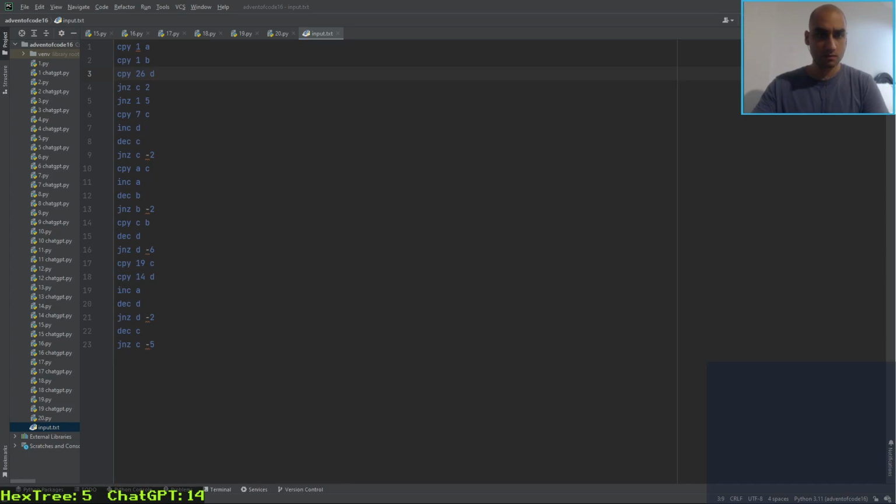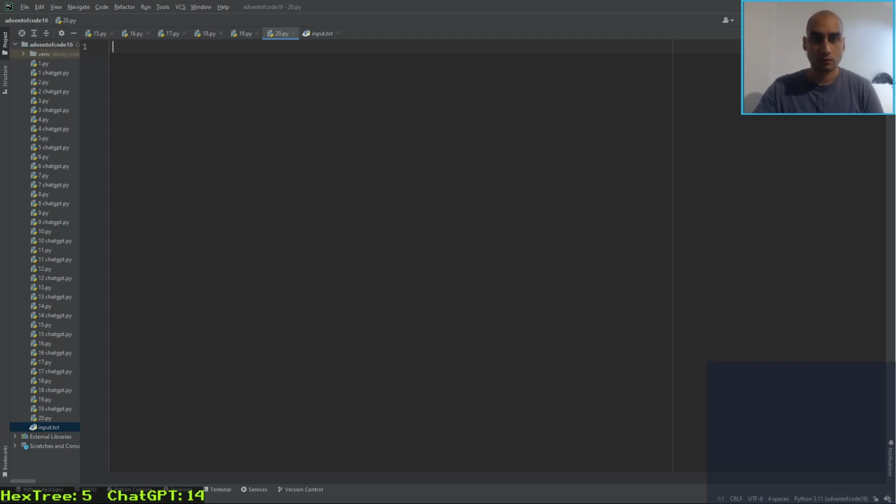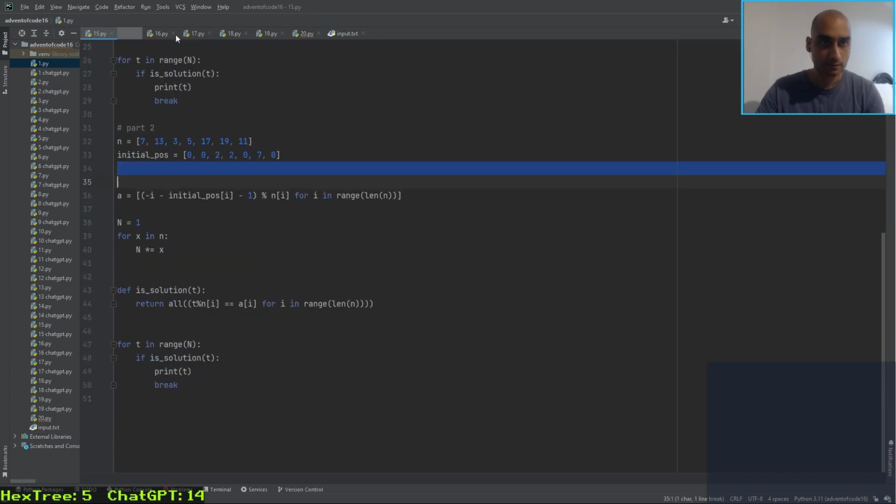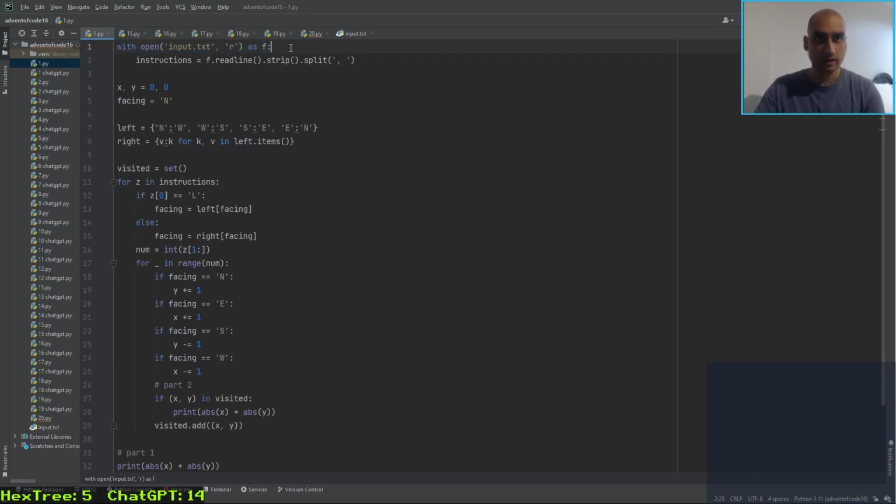Huh? Thought I saved the input. Alright, we'll just copy and paste it. We need to read the inputs, so let's just make a list of ranges. I can't even remember how to do this. Look at this one. Yeah, that's the one.